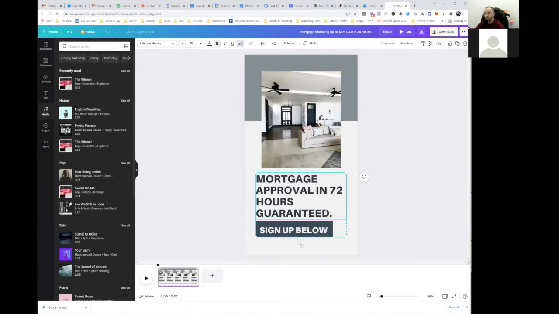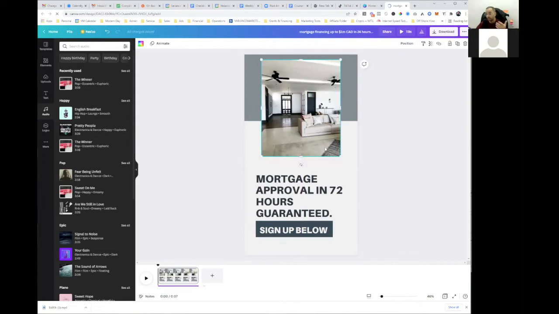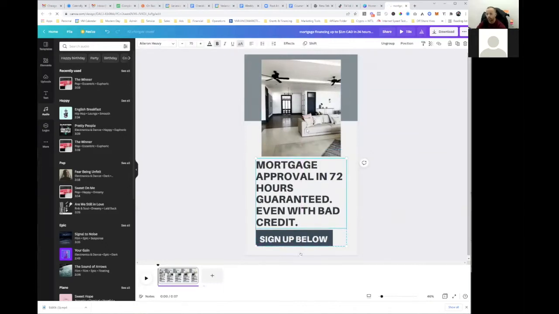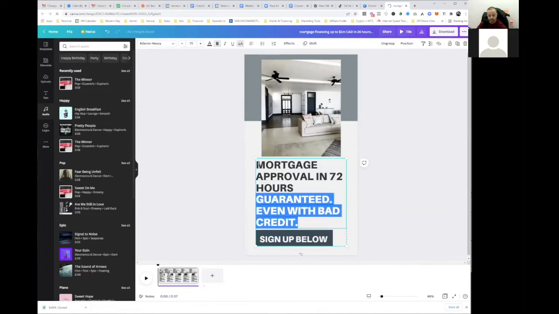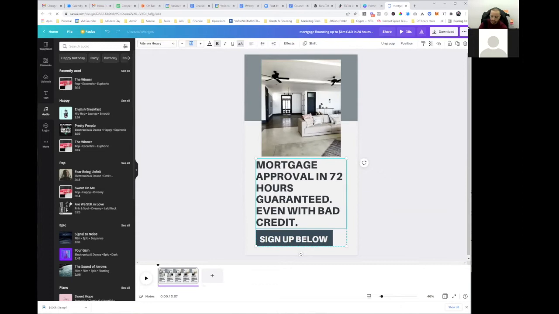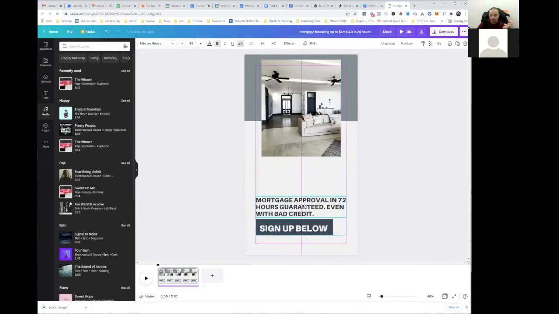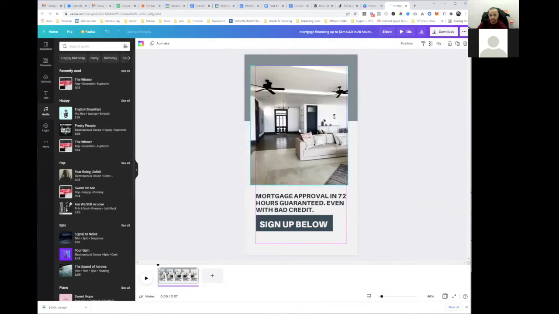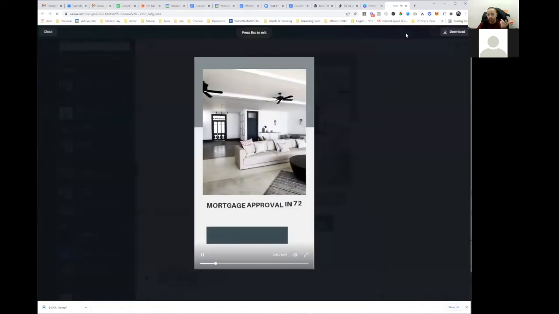There's no risk. So if you're the type of person that works with people that want to do secondary financing and stuff like that, you can even say mortgage approval in 72 hours guaranteed, even with bad credit, or low down payment, or whatever it is. You can call out one of their pain points. It doesn't really matter. You could reduce the size of this text. It's almost endless what you can do. However you want to do it, there's endless options, right? So you can focus on the video, make it bigger, and then now you have a completely new ad, right?